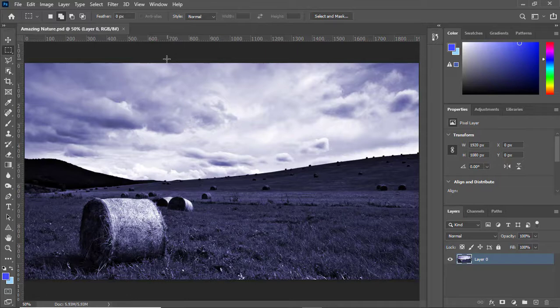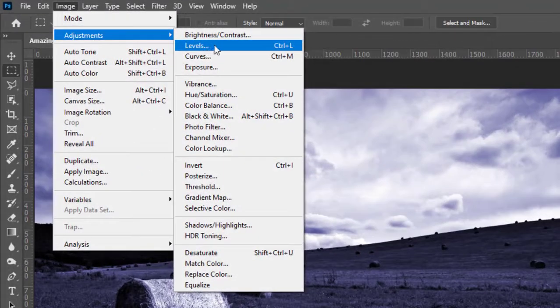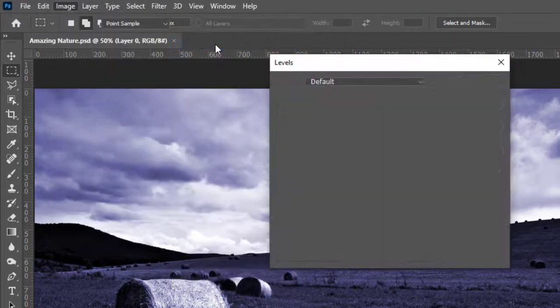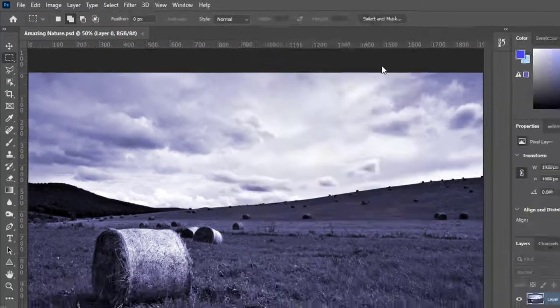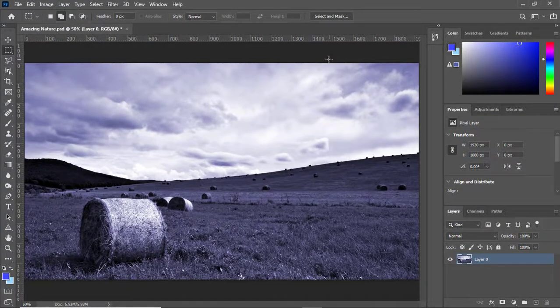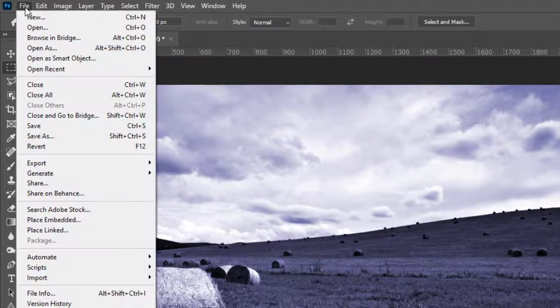Now I want to apply some more adjustments on the image. I'll simply go to Image, click on Adjustments, select Levels, click on Auto and press OK. One more adjustment has been applied on the image. Now I want to save it again by simply going to File, and this time I'll click on the Save As option.